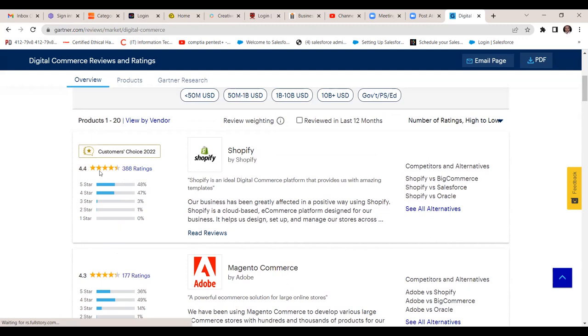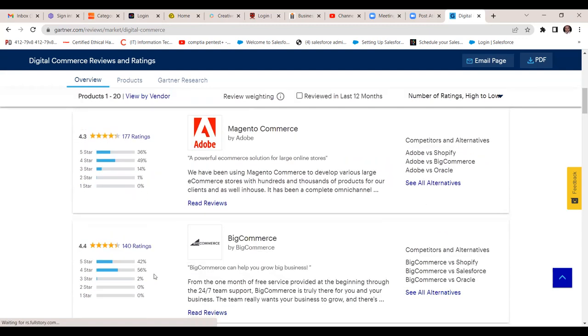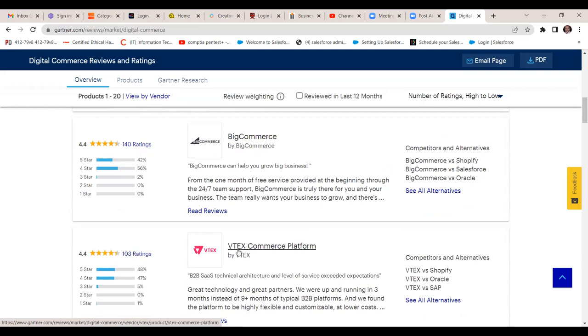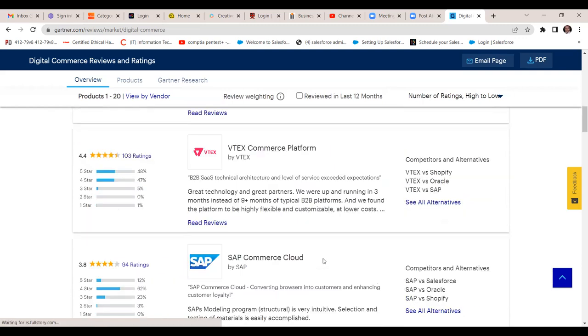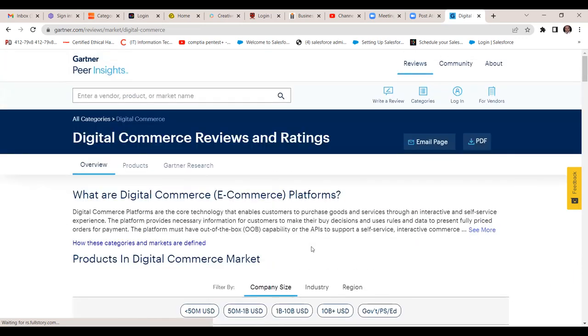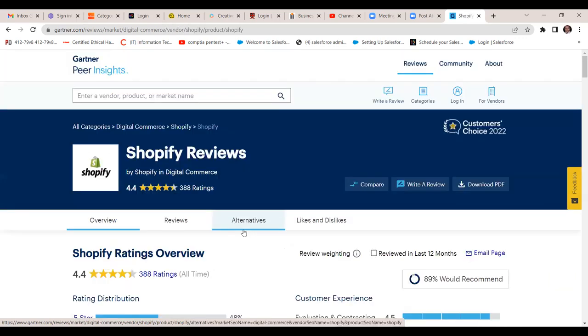From the rating, Shopify is rated above all the other e-commerce solutions. So Shopify is rated 4.4, and Magento is rated 4.3, and BigCommerce is rated 4.4, and VTEX Commerce Platform is rated 4.4, and SAP Cloud Commerce is rated 3.8. So now let's say we are going to choose Shopify, because Shopify is rated more than others. Let's choose Shopify, and then let's look at Shopify.